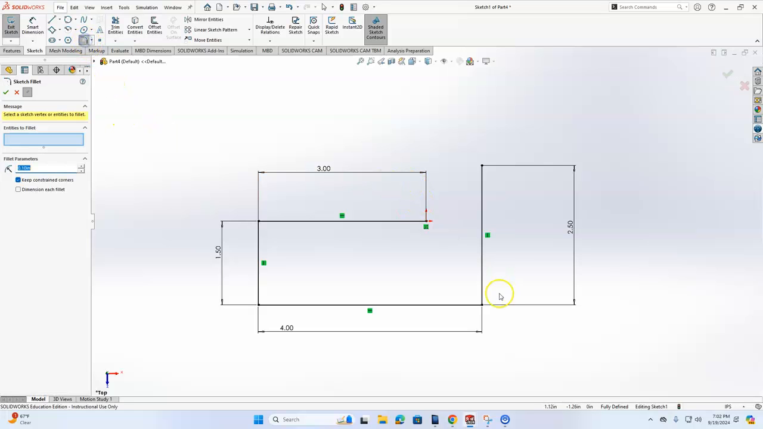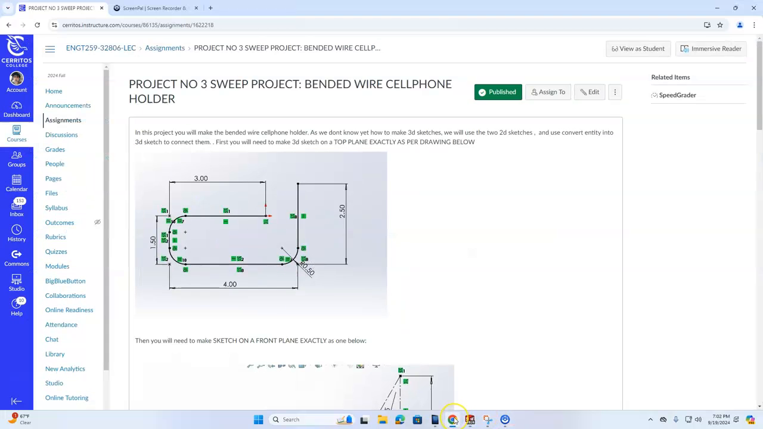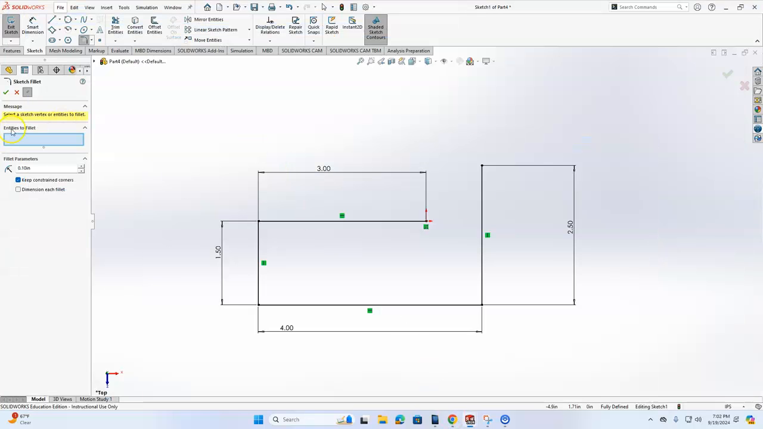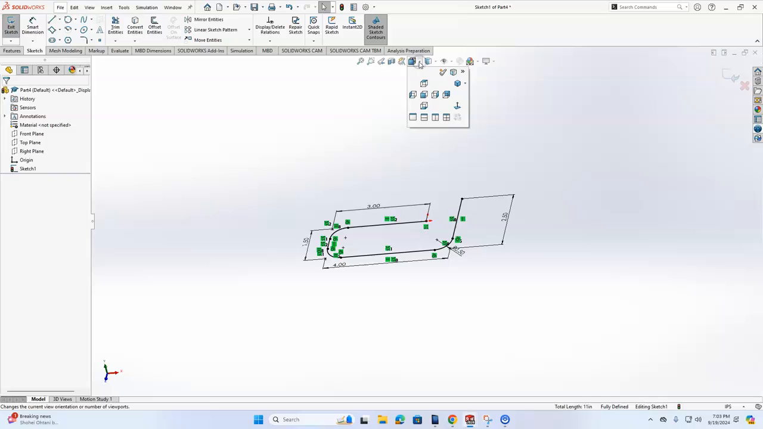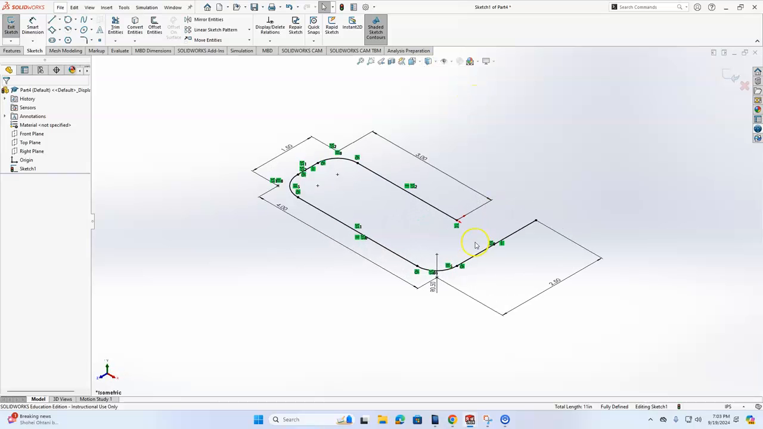Now I need to place the fillets in sketch mode, and the fillets are all 0.5, so the radius of the fillet is 0.5, and I will choose these two lines, then these two lines, and finally these two lines. Press OK, and as you can see, this is a fully defined sketch. I'm going to press close, and this sketch should be on my top plane. If I look isometrically, the sketch is showing that it's on the top plane.